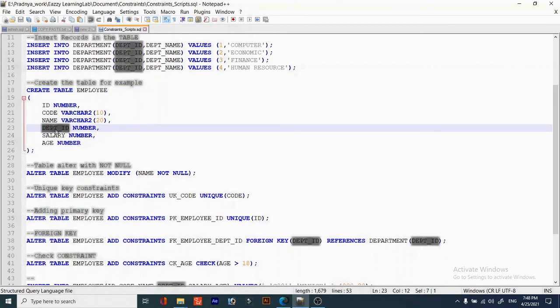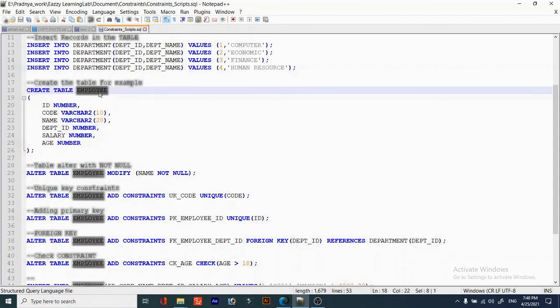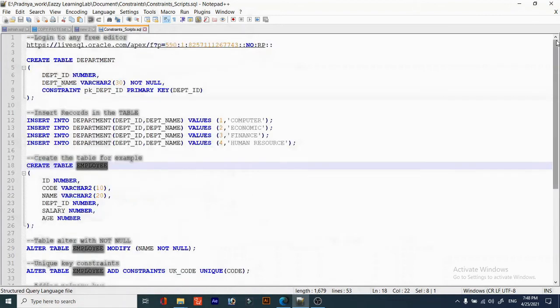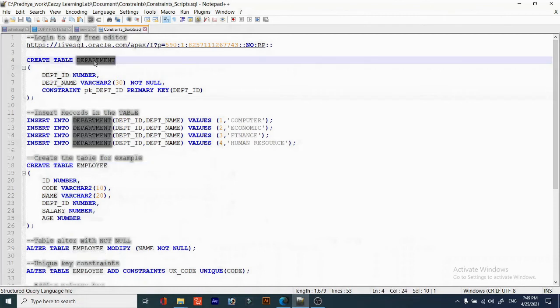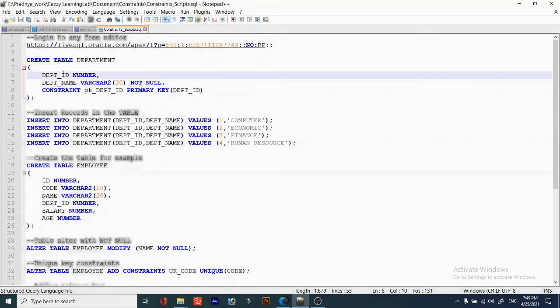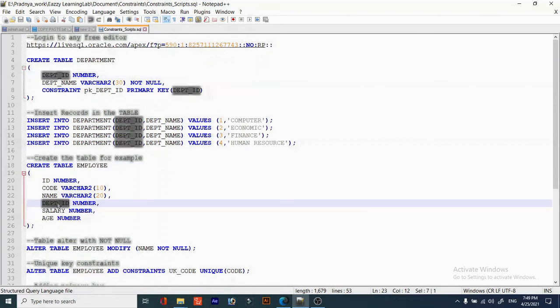We have two tables, department and employee. In the employee table we are referring department ID. Department ID is basically coming from the department table. So employee is the child of the department table. Department is the master, and employee is using this department ID as a column in the employee table. So this is basically a foreign key.